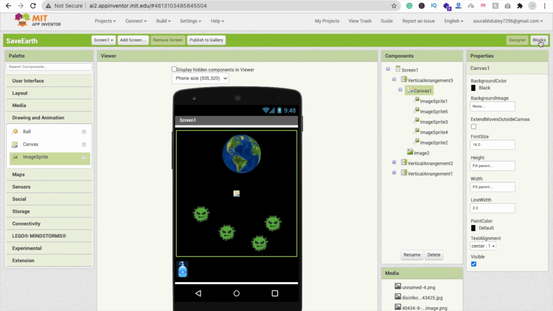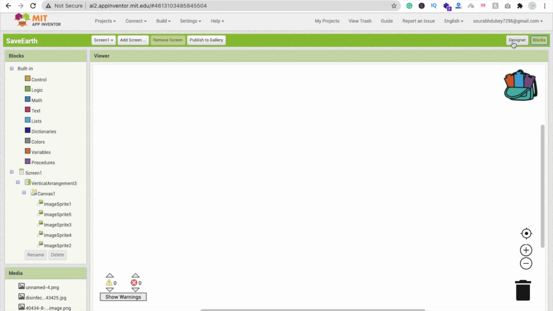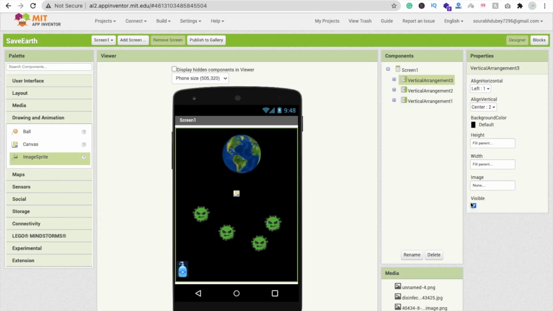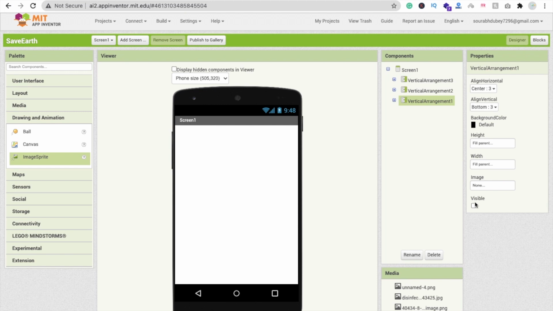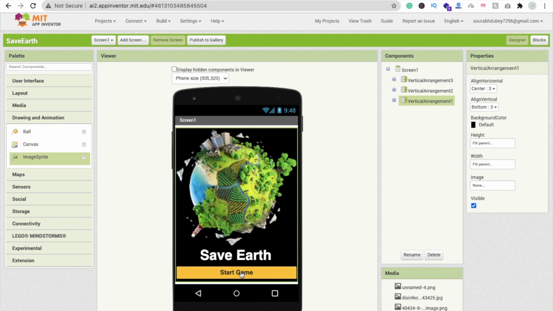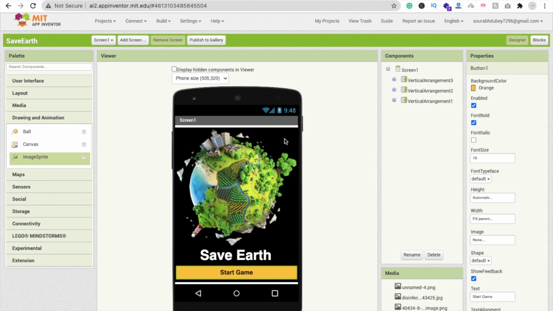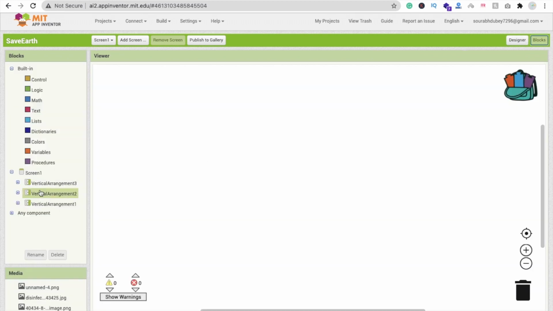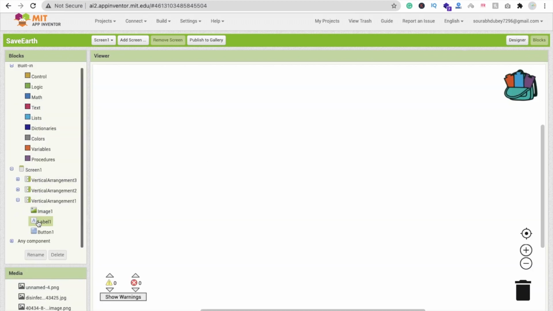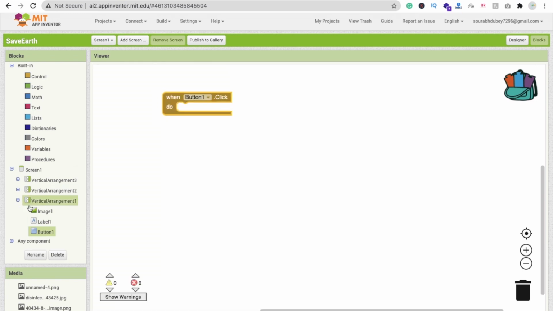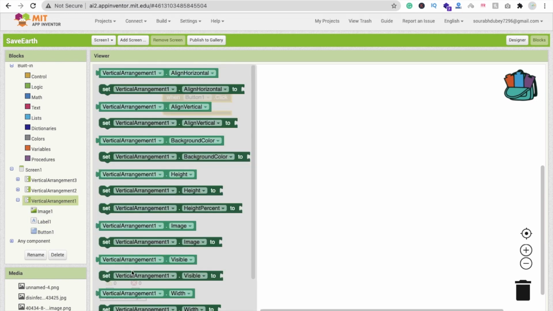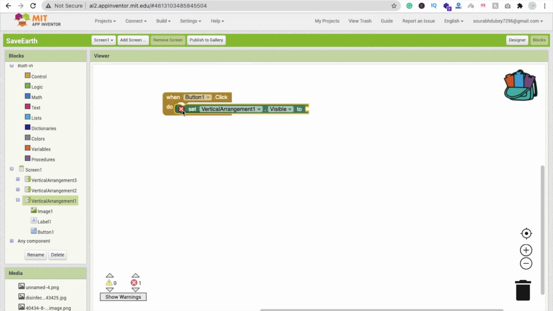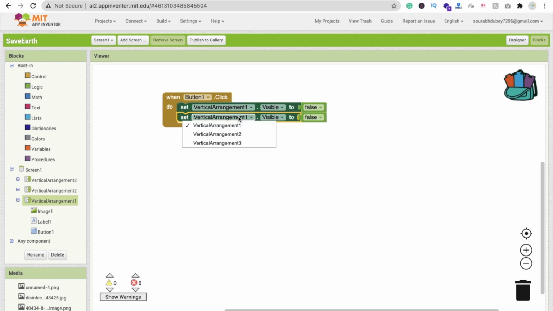Just go to the blocks section first and go to the design and make sure vertical arrangement 3 visible is off, and let's design from the start. Click on vertical arrangement visible on. So whenever someone clicks on this start game button, we have to hide this vertical arrangement. Okay, so click on this vertical arrangement 1, click on this button 1 whenever someone clicks on it. So click on vertical arrangement and you can see set vertical arrangement visible off. So make it visible false, and we have to display vertical arrangement 3. It means this one is true.